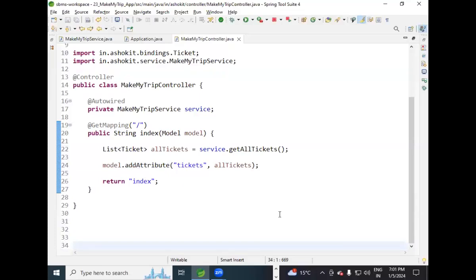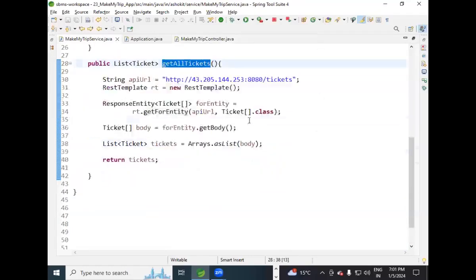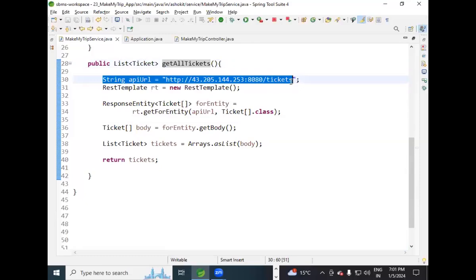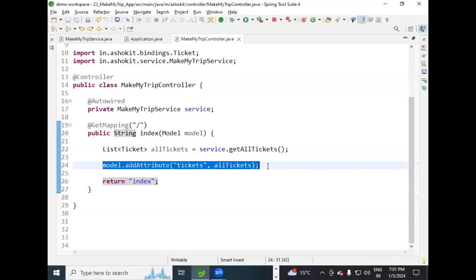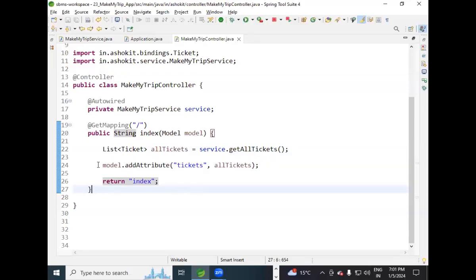My key is ticket and value is all tickets. What this method will do, guys, now? Whenever we start our application, this method will be executed. This method will get all the tickets from the service method. What is the service method doing? It is getting the tickets from the provider and it will give the tickets in the form of a list. That list we are adding to the model. Why are we adding the list to the model? To send these tickets from the controller to the UI.